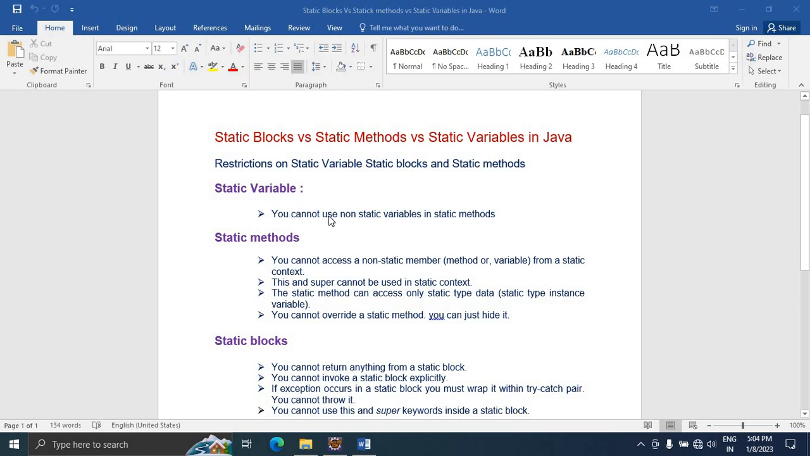Static variables: you cannot use non-static variables in static methods. In static methods, you cannot access a non-static member, method, or variable from a static context. The this and super keywords cannot be used in a static context. The static method can access only static type of data, that is, static instance variables.